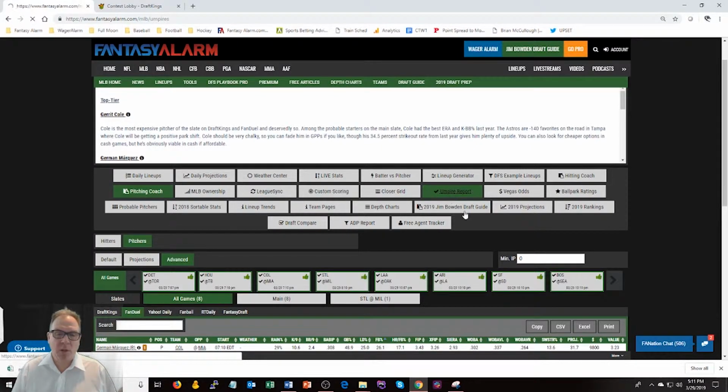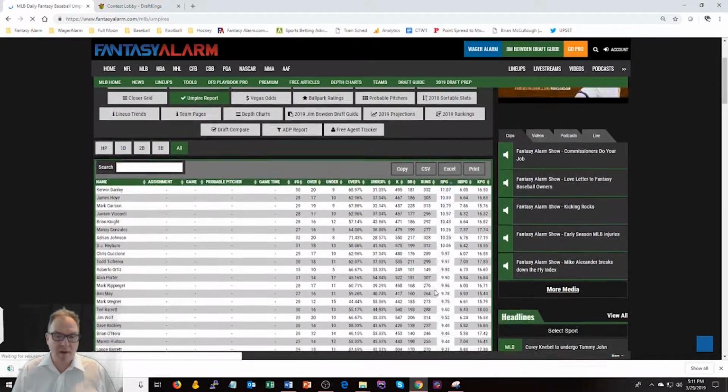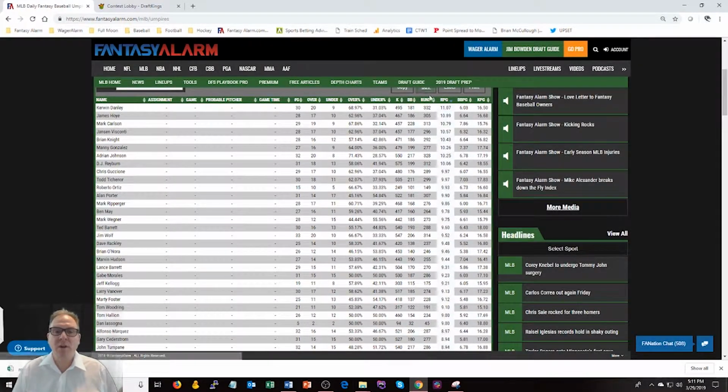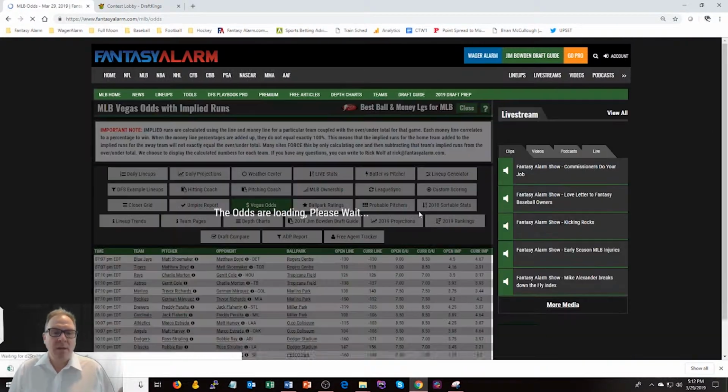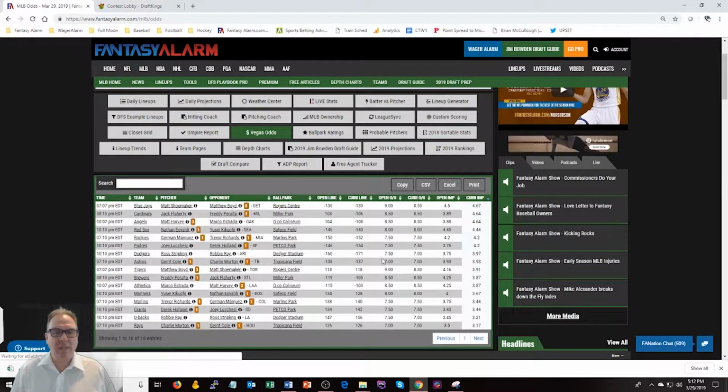And then we target every umpire. This is all the umpire information. As the games get assigned, the umpires get assigned, it will come up and you can see the home plate assignments and then see who gives up the most Ks, who gives up the least walks, etc. per 9 innings, so that you can determine whether or not you have an edge there. Vegas Odds shows you all the odds and information there.